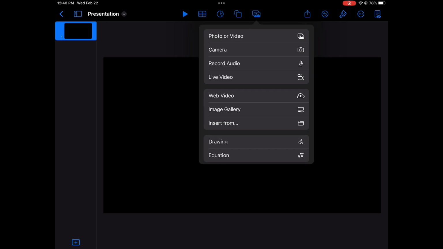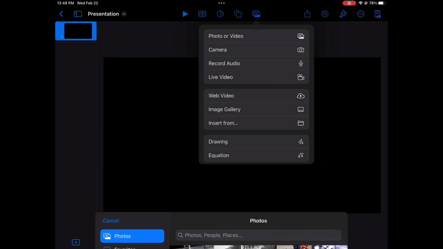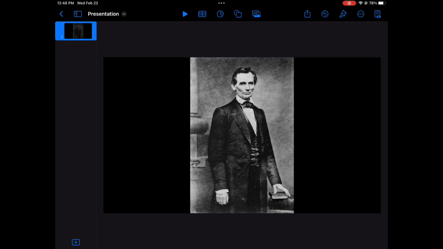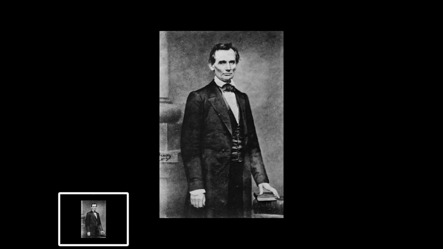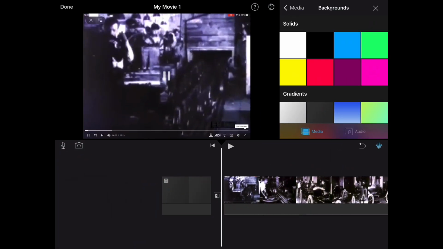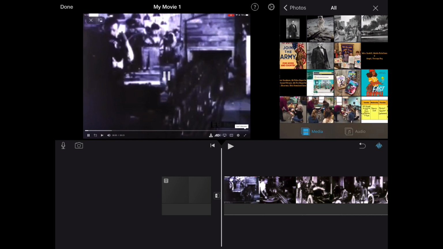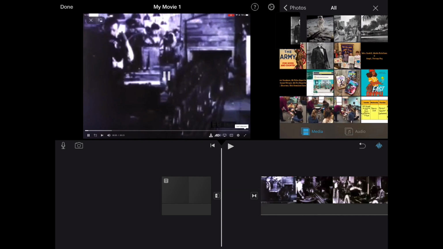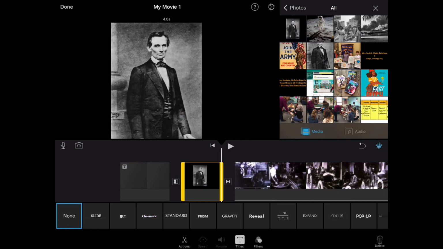Then I'll click the image icon at the top of the screen, select photo or video, and find my picture of Abraham Lincoln. I'll insert this on the slide, click play so that it goes into presentation mode, and take a screenshot. Now my picture will be formatted to fit the size of my iMovie. I'll go back to my iMovie app, go to the Media menu, select Photos, and then All, and select my screenshot of Abraham Lincoln. This time when I put it in my movie, it fits the size of the screen.